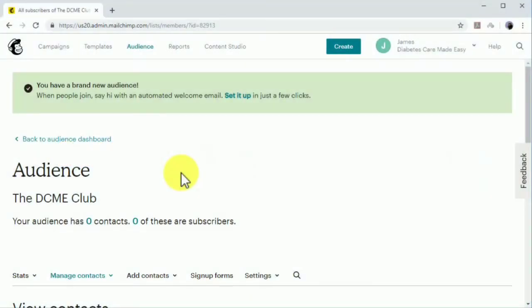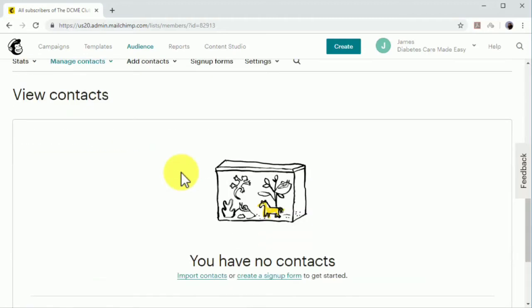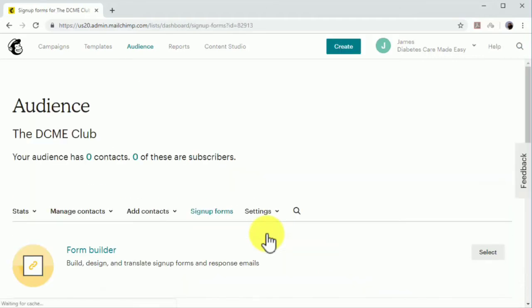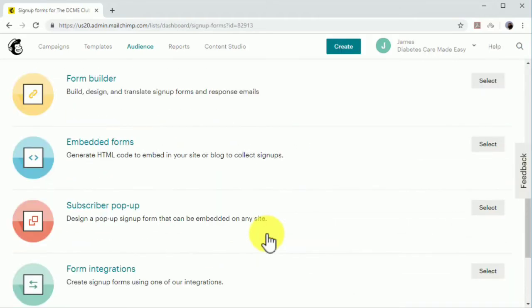Setting up a sign-up form. Now it is time to create a sign-up form to capture email contacts on your site. In this example, we will use MailChimp's built-in sign-up form builder. If you're using MailChimp, click on the Create a Sign-up Form option on this page to get started. Find the subscriber pop-up option and click on the Select button.